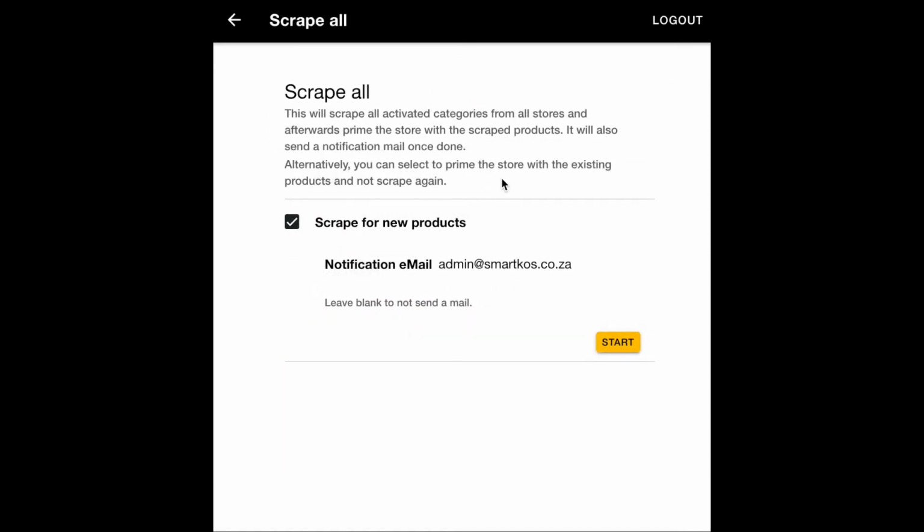It can be quite a long process because I've only selected 6 categories, 3 in Pick n Pay and 3 in Woolworths. It's going to be quick here, but this might take an hour, maybe 2 hours, I think. But I think it's going to be a couple of minutes. It will be less than an hour, I think. So you can do this the morning before the store opens.